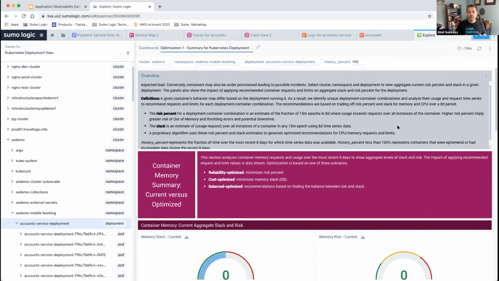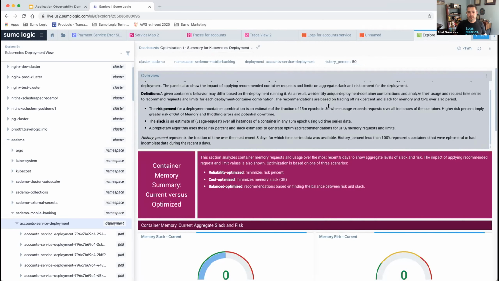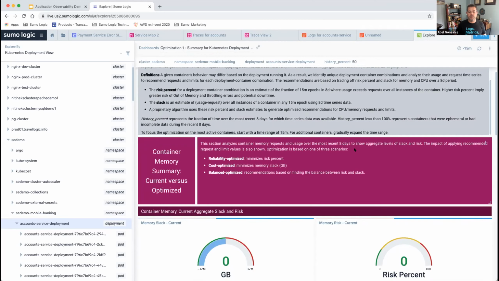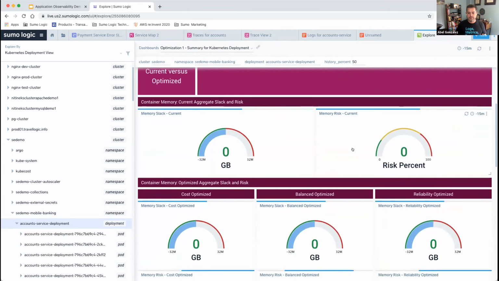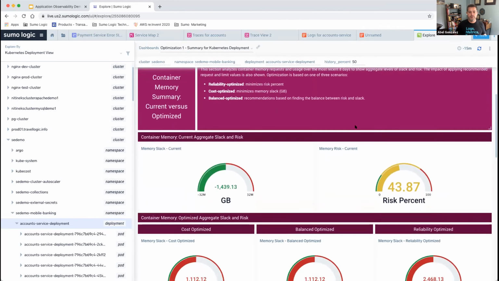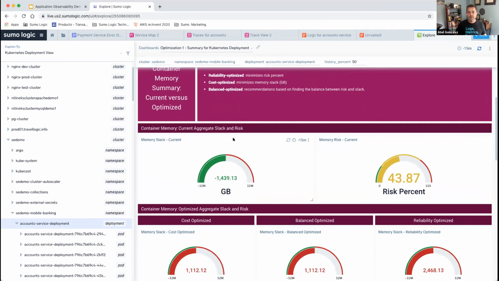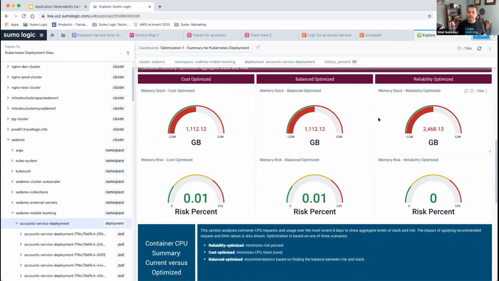So here we can look at how we can really optimize this deployment. And I'm going to just wait until it loads. So here we have our container current aggregate and slack and risk. So we have a risk percentage. We have our cost optimization, reliability optimized.